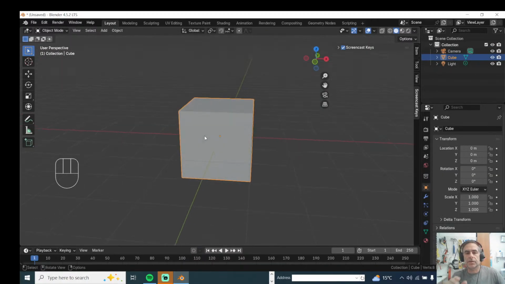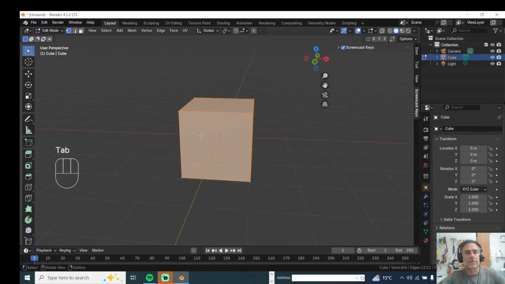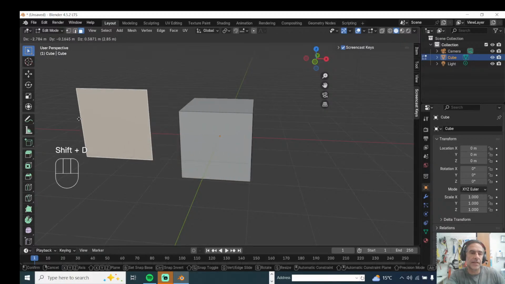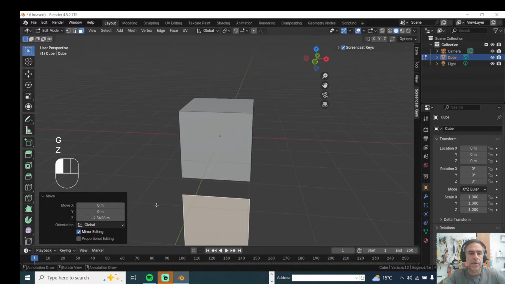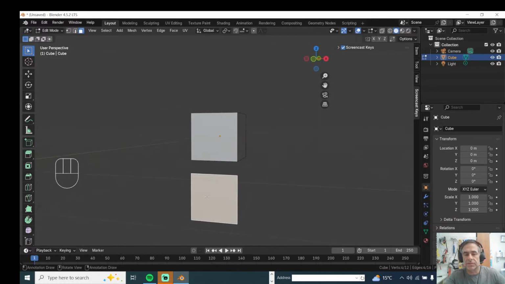All right, so here's my cube again. Now what I want to do is go into Edit mode and just duplicate parts of the model: faces, edges, and vertices. So I'll press Tab into Edit mode. Now let's say I want to duplicate a face. Go to face mode, click this, and exactly the same thing. Shift D, Escape, and now I have a duplicate, which you can't see yet, but if I go G Z, for example, I pull it down and you see that I have a duplicate face.